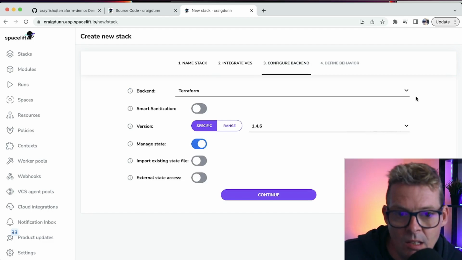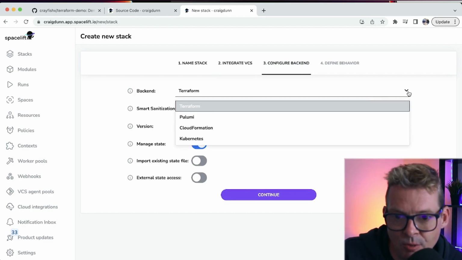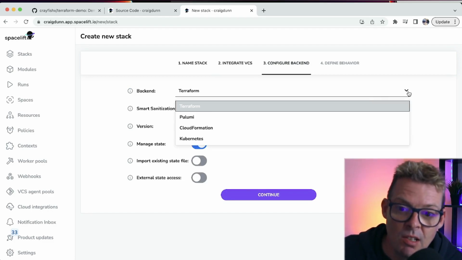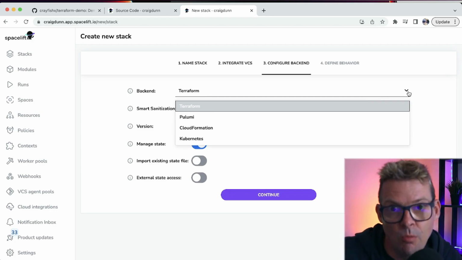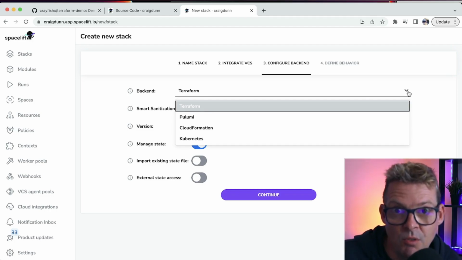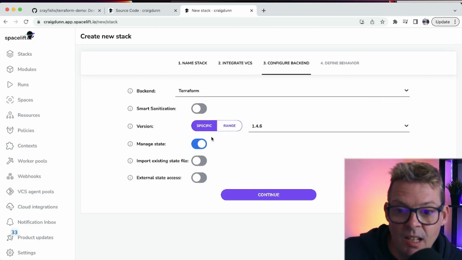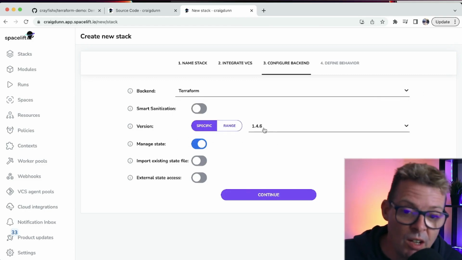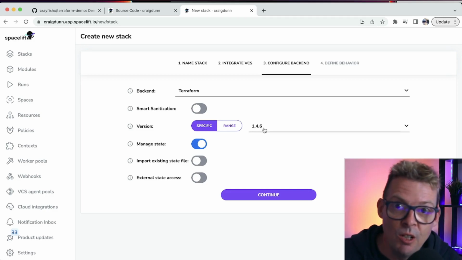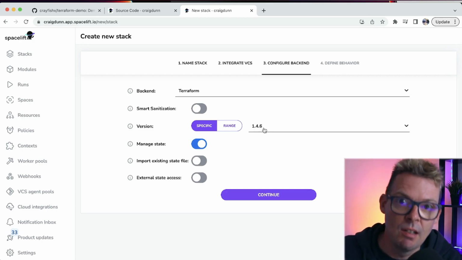Here I configure the backend to my stack, so by default it's going to use Terraform, but as we mentioned earlier, Spacelift supports Pulumi, CloudFormation, Kubernetes as well, so we can use Spacelift to drive any one of those workflows, but let's leave this as Terraform. We can specify a specific version of Terraform that we want this to run under. This is really handy if we're using new features or deprecated features within our Terraform code and we need that pinned to a particular version of Terraform.